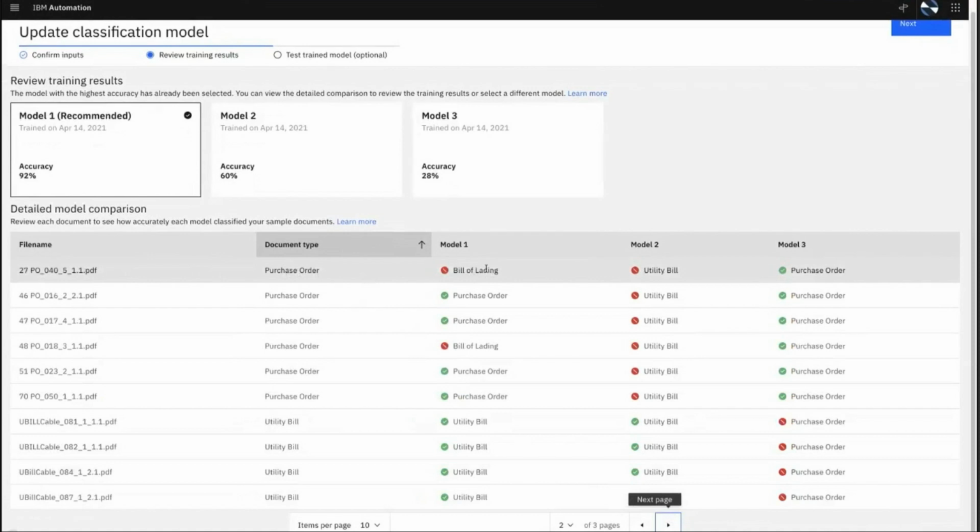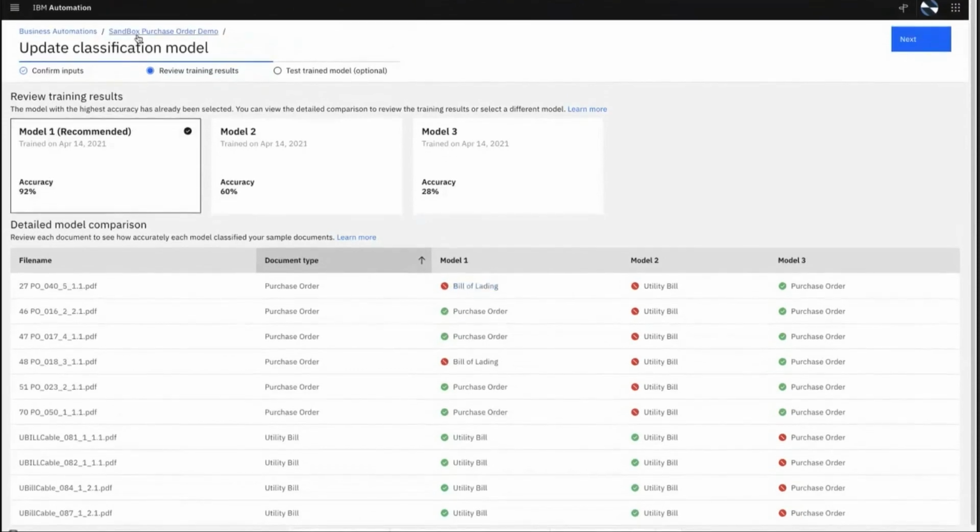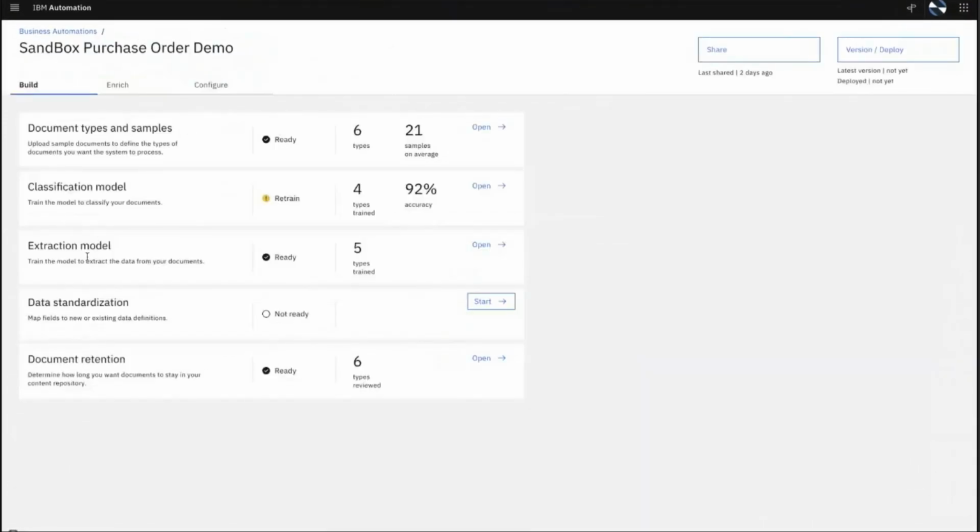They have the ability now to see that the confusion comes from the bill of lading and the purchase orders. So they can upload additional samples so the system can learn from more documents and improve its scoring ability. Once you're satisfied with the training, you can go back to the previous step. And again, you move on to step 3, which would be teaching the extraction. Let's go take a look at what that is like.